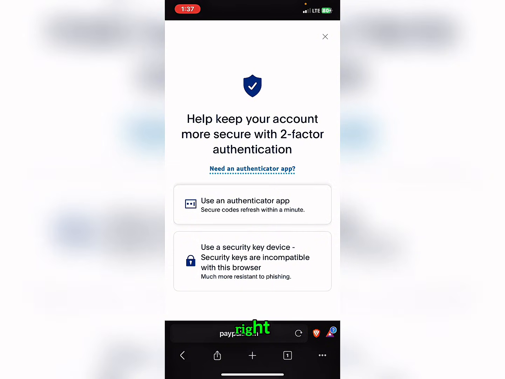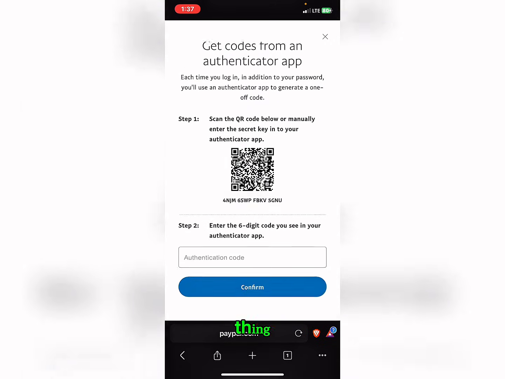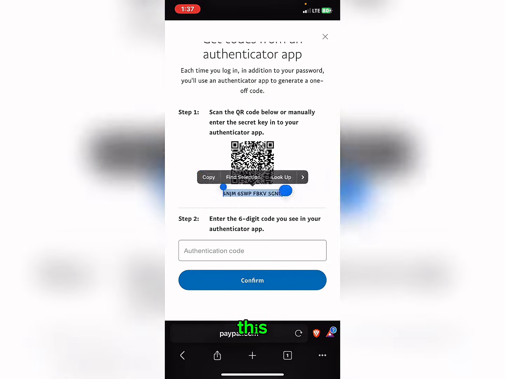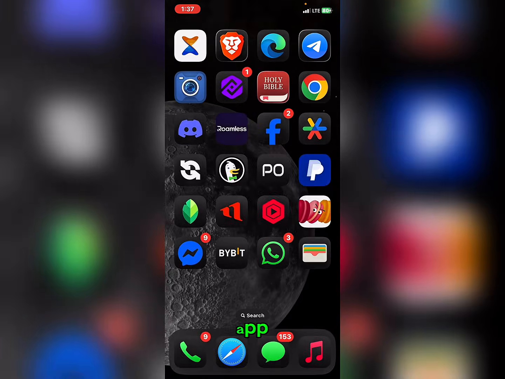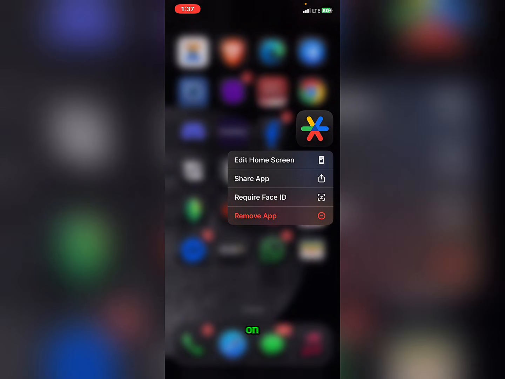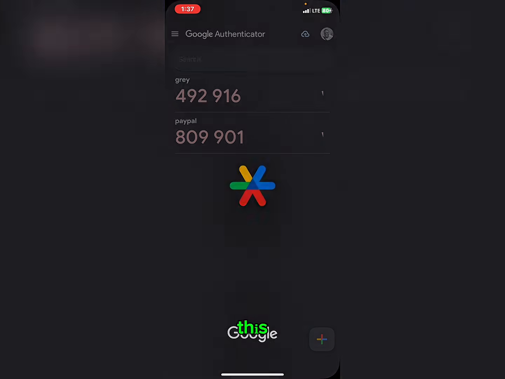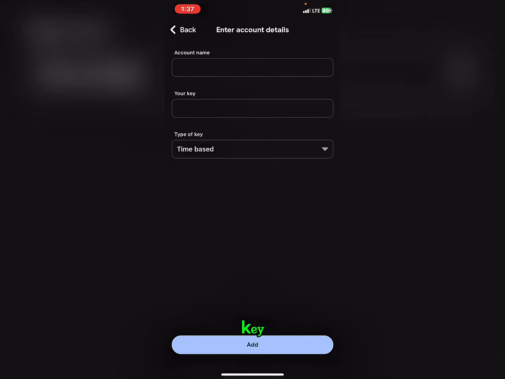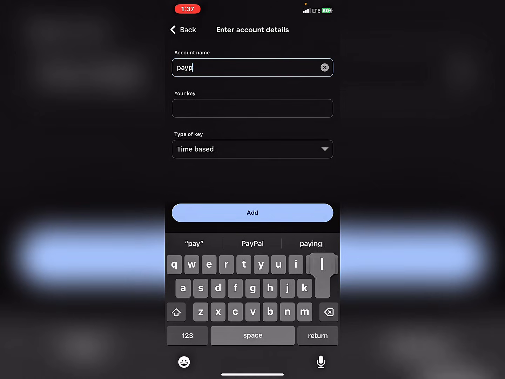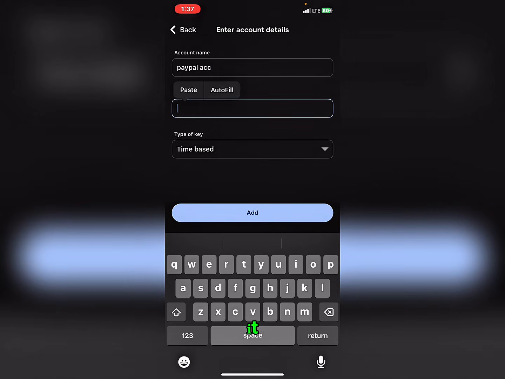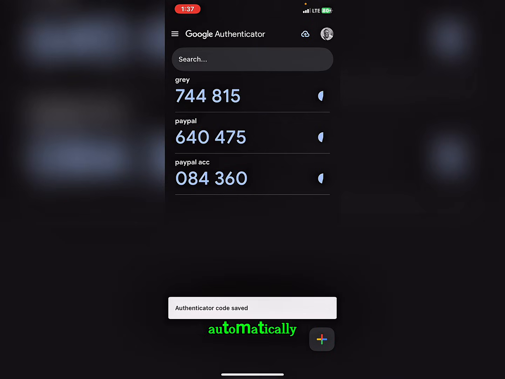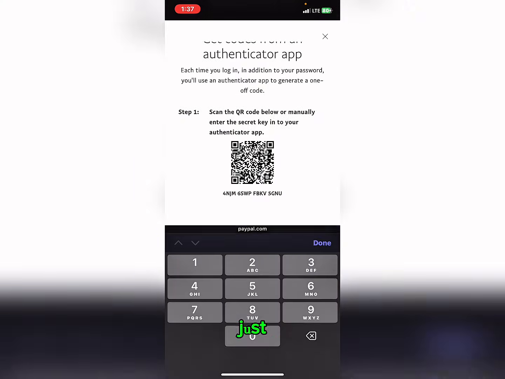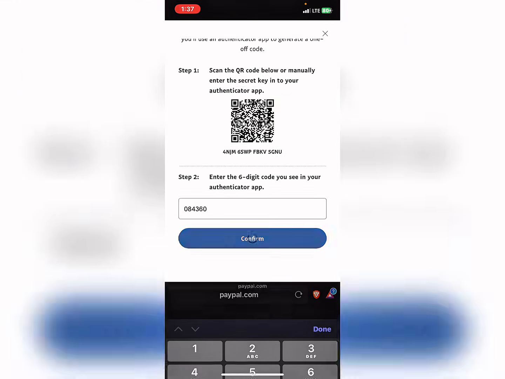Use an authentication app, right? Okay, now you see this thing, you copy this, right? Copy this, go to this app. This is the app right here. Just search it on your Google Authenticator, right? Google Authenticator. So just tap on it like this, then tap on this plus button right here, click on setup key, then you can name it PayPal account, PayPal, then put the key there, tap on it, paste it there, then click on add. Automatically this is the code. Then before it expires, just paste it here, then click on confirm.